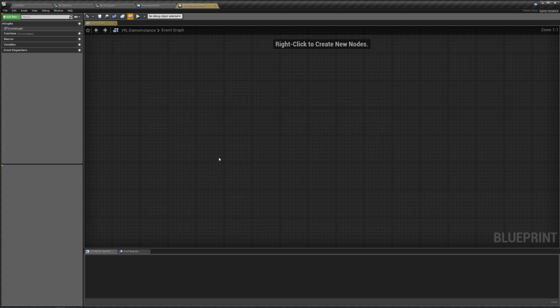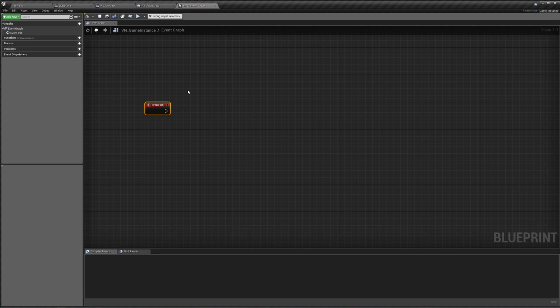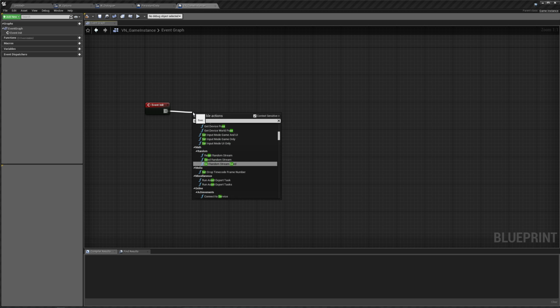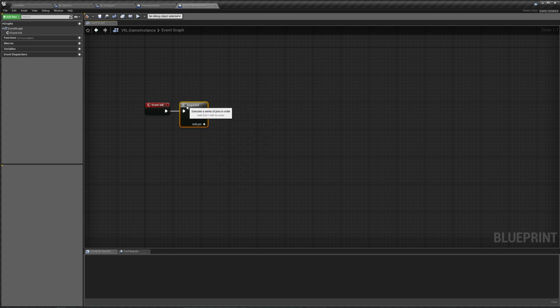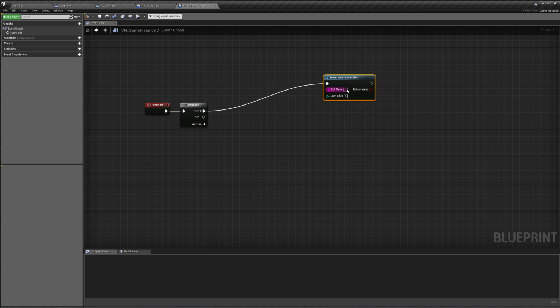In our game instance, you'll notice that we also don't have any begin play or tick functions. That's because it is just an object. But we do have 4 functions we can override. They're shutdown, init, travel error, and network error. We're going to choose init. This is going to be when the game starts. And we're going to do a sequence, and then we're going to ask, does save game exist? And that save game is going to be persistent data.